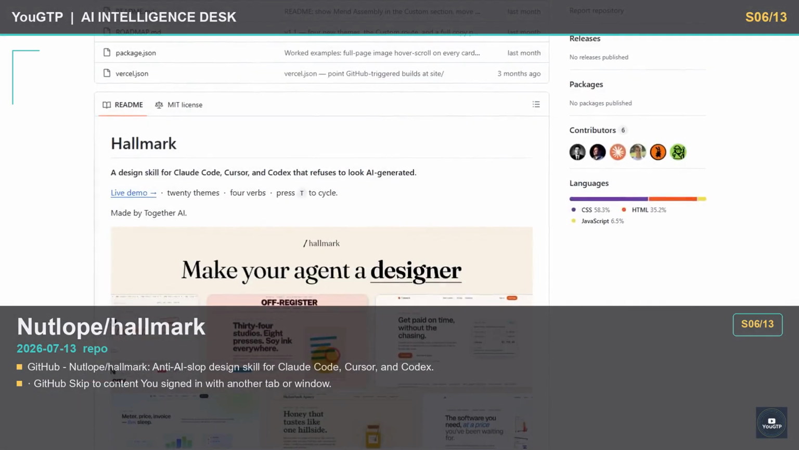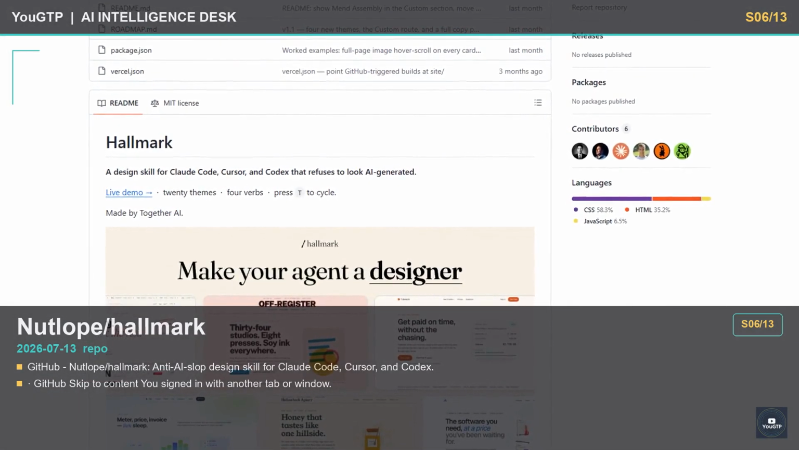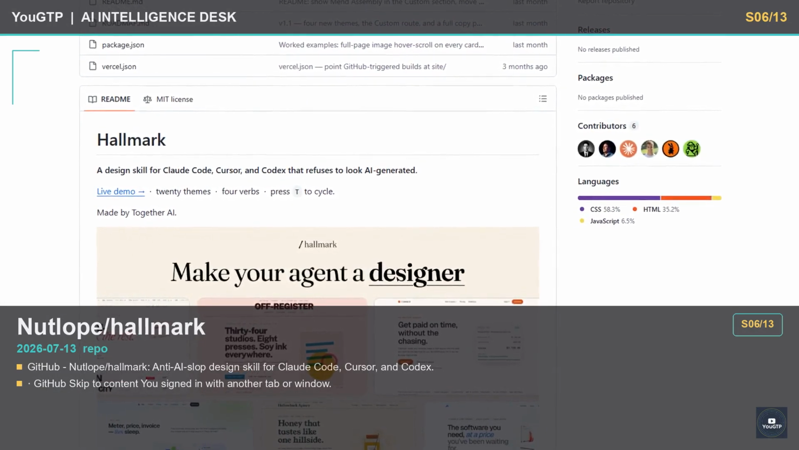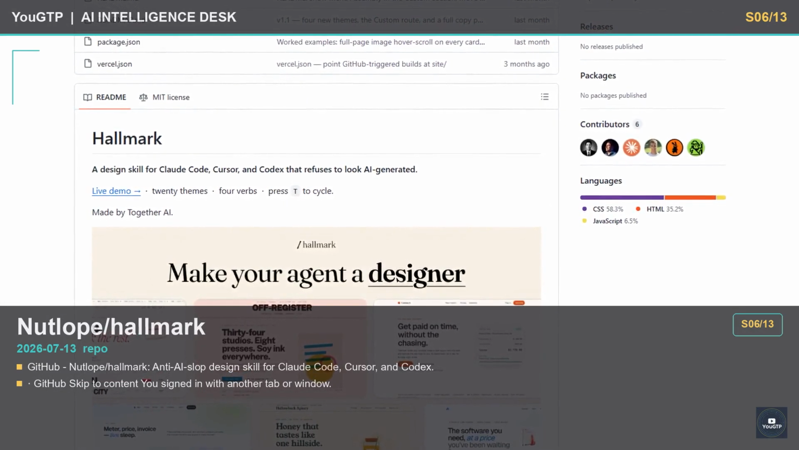It's trying to force the model to be weird or specific rather than average. The most interesting part is the custom mode, which only triggers when a brief has creative intent that the 20 themes can't match.